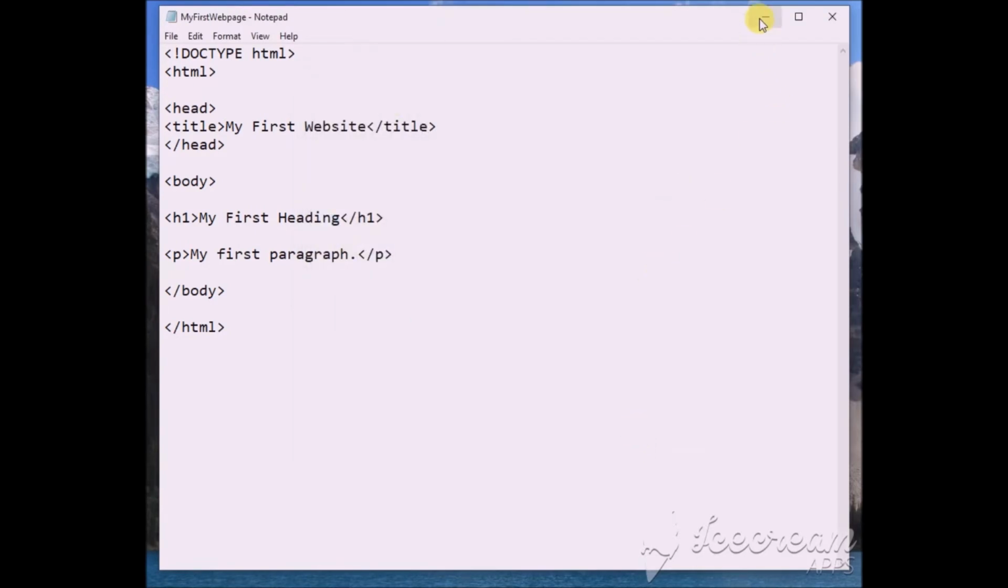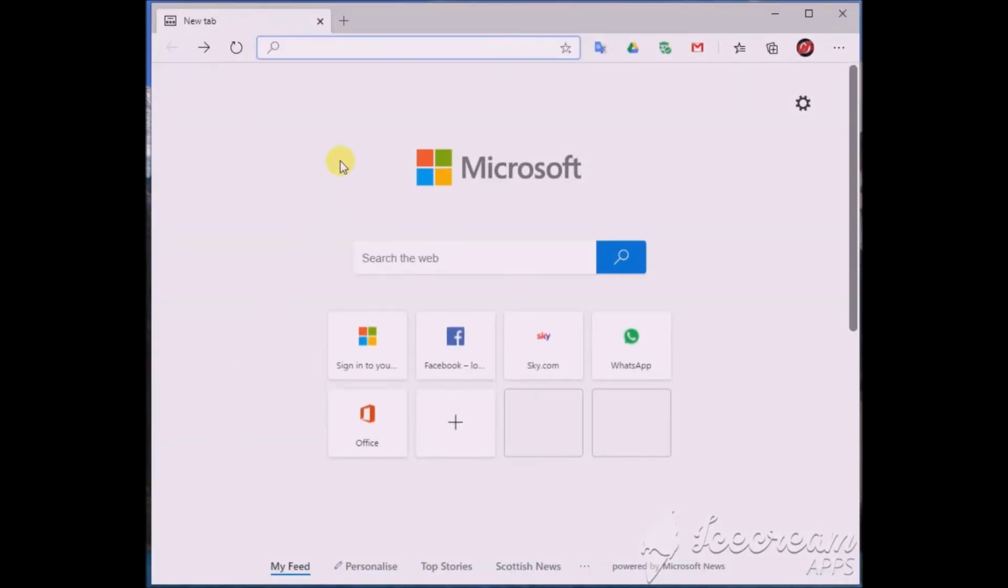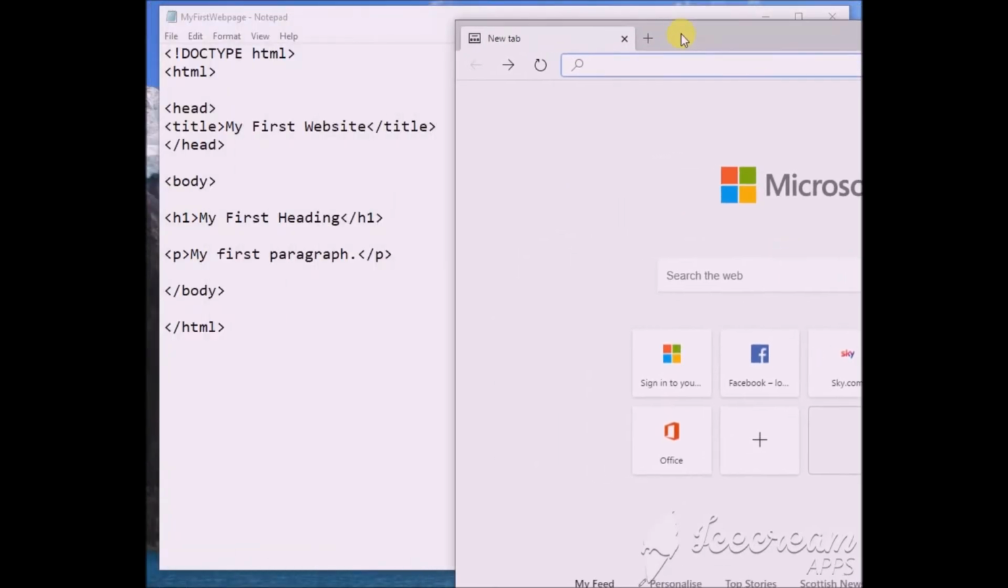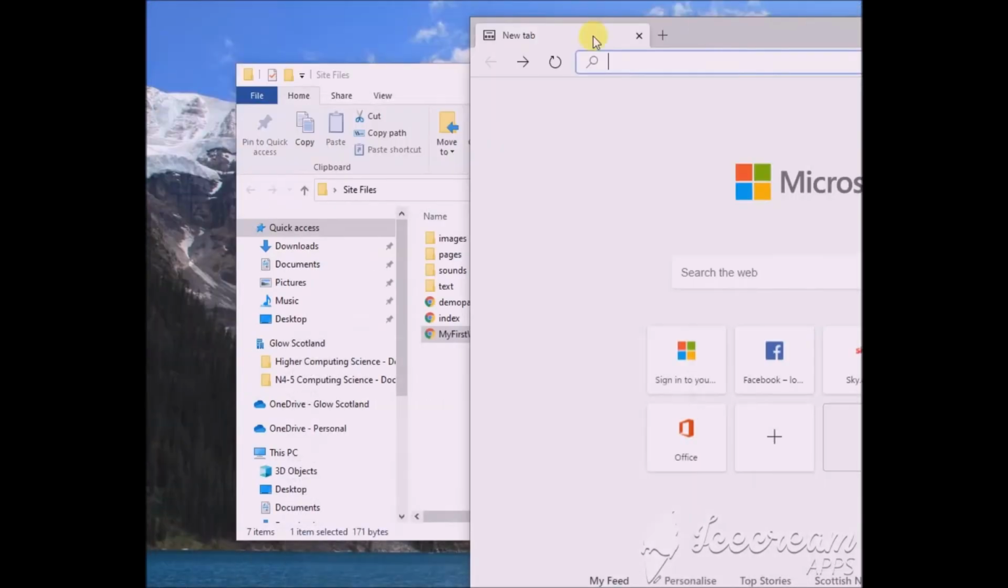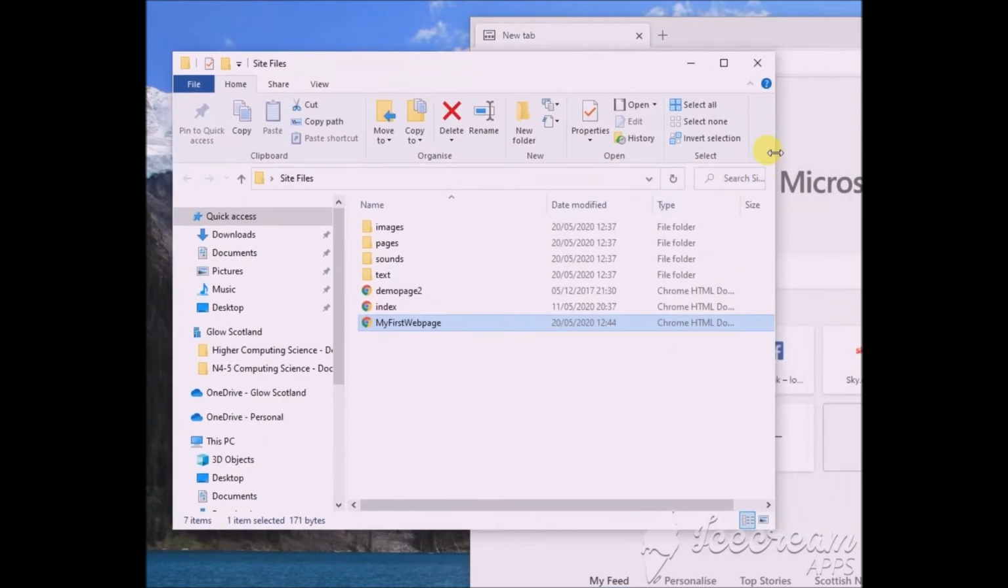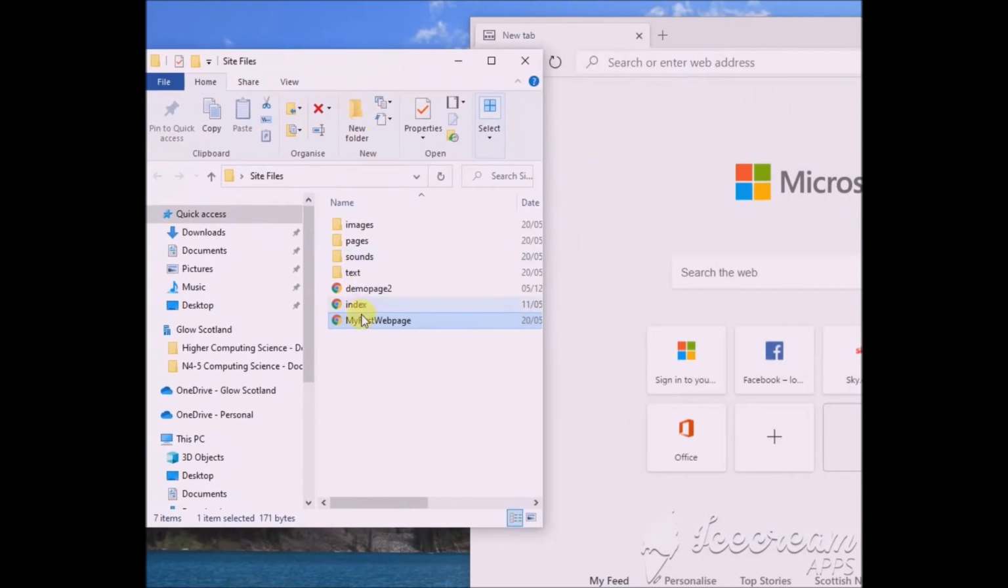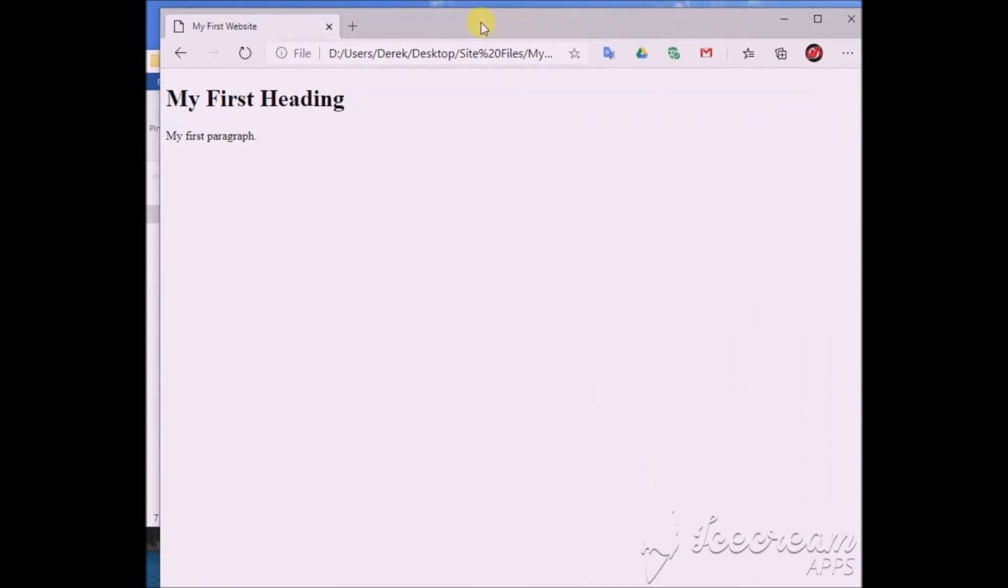So the next step is to actually check that this is doing what I want it to do. Now that the web page is all saved and ready to go, I can actually view it. So I'm going to open up a web browser, in this case Microsoft Edge. I'm just going to move to the side a little bit. I can see my site files folder with my web page, and to view the web page, a nice quick and easy way of doing that is dragging it into the web browser window, and then we can see our web page being displayed.